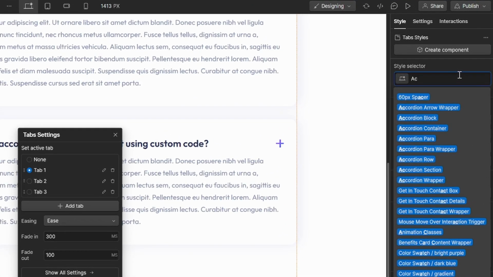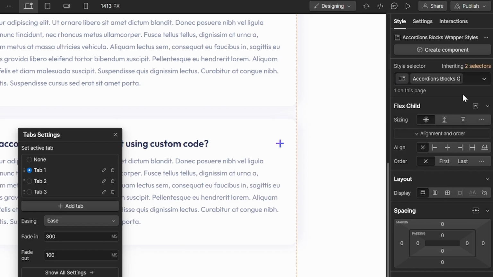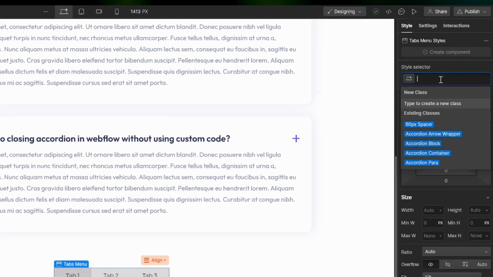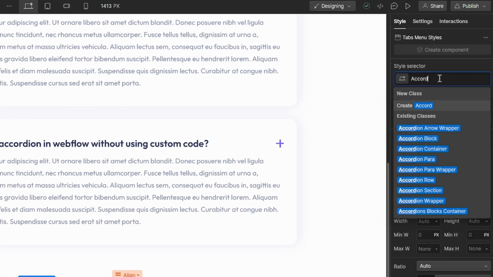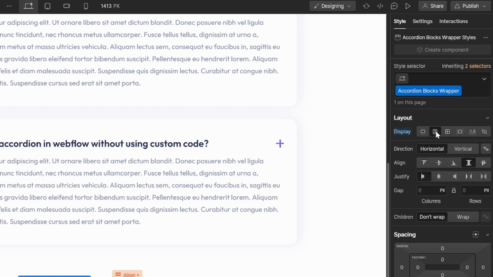Assign the class name accordion blocks container to the tab component and apply the class accordion blocks wrapper to the tabs menu. Then, change the display property from block to flex.